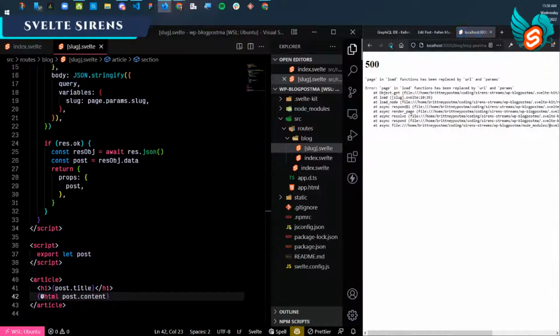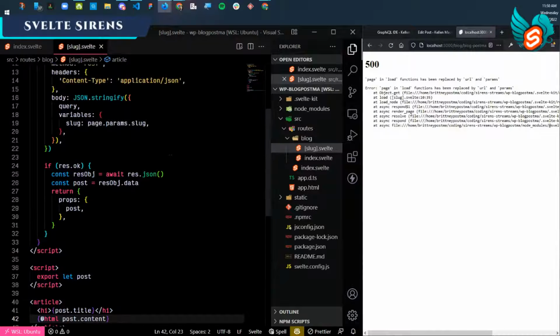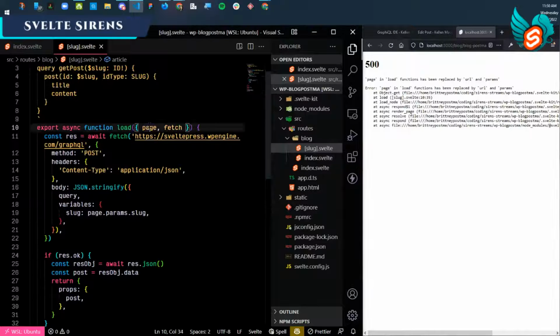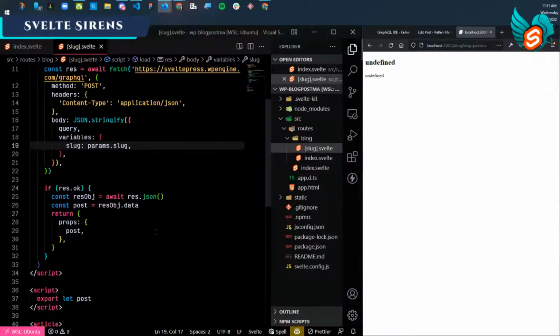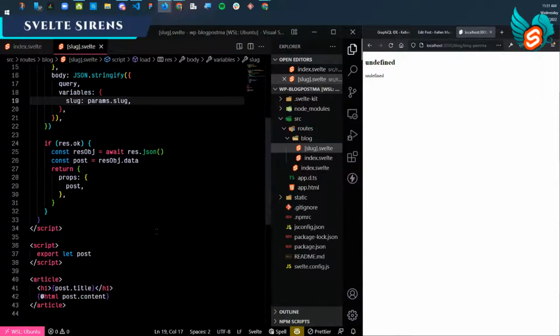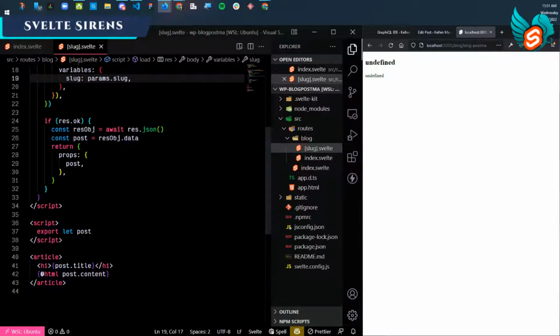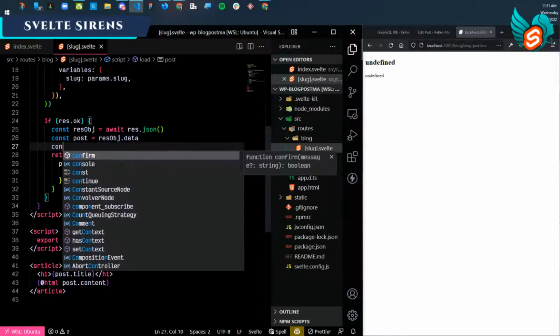Page and load function has been replaced by URL and params. So, yeah, okay. Params, let's try. And take this off. That's what I thought. Like that had changed. Got it. Yep. You called it. And it's still undefined. Undefined. Okay. So we're not getting something. The bug hunting begins.